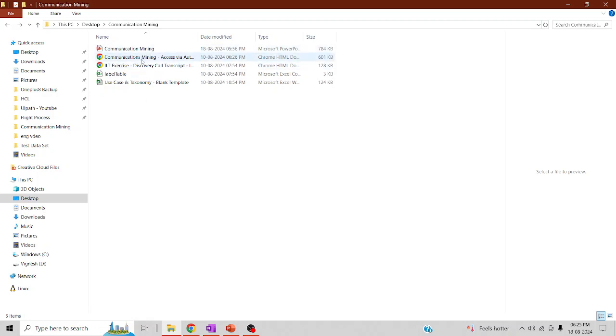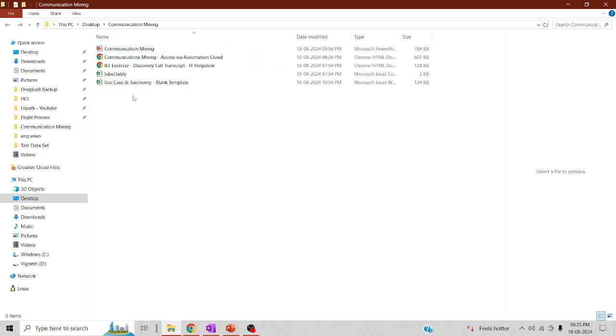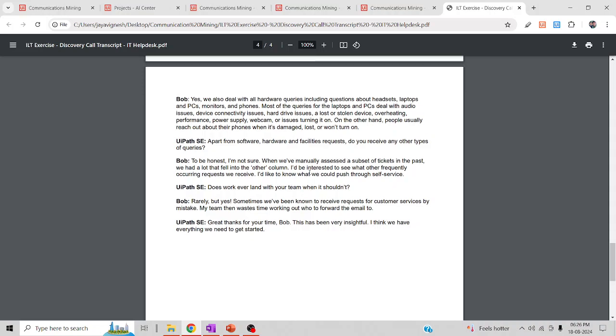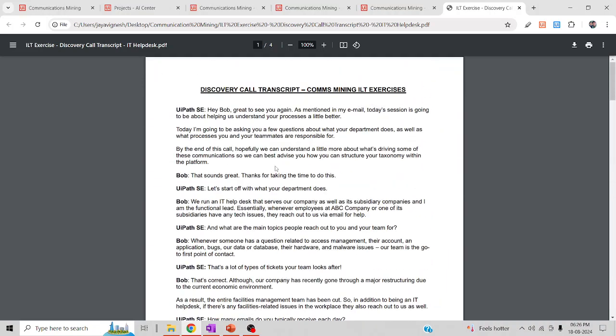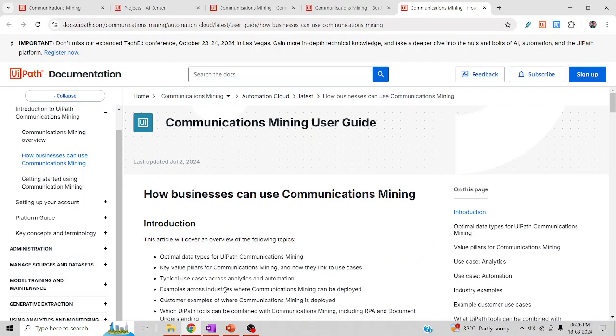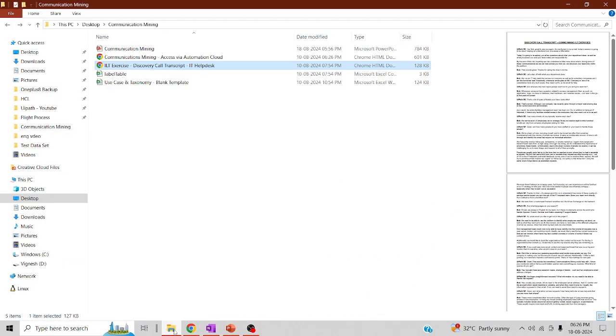These are the several items, which are taxonomy templates, which we have to discuss, and then label tables. What is the exercise you're going to perform over here? This is the entire exercise. I'll give you this particular document, so you have to skim through the entire document and understand what the business case is. Based upon the business case, you're going to build our communication mining project. This is the key area which you have to understand entirely, and then start building all those things.